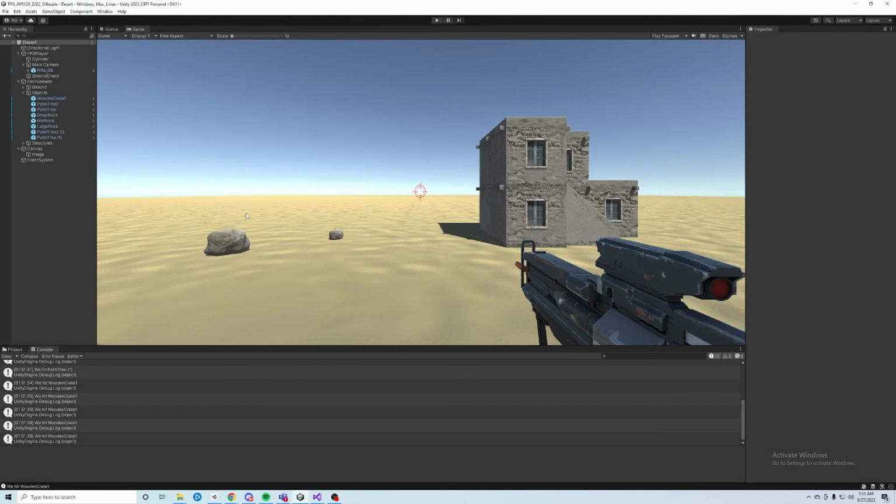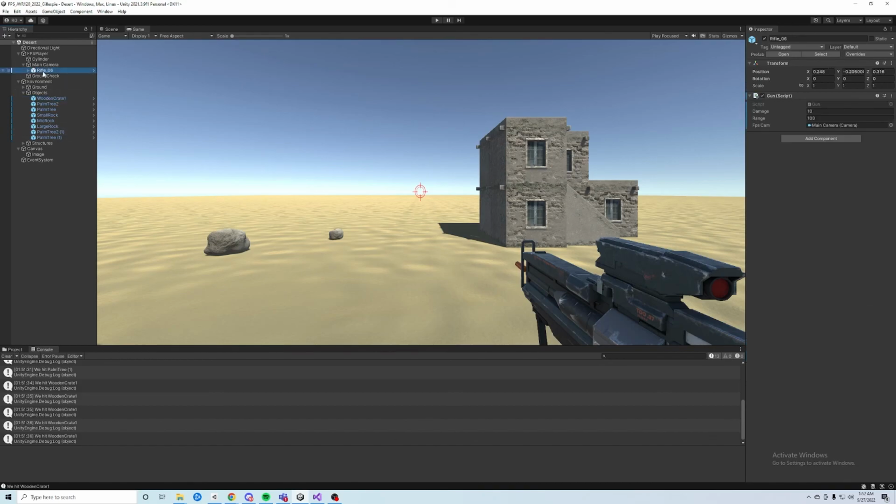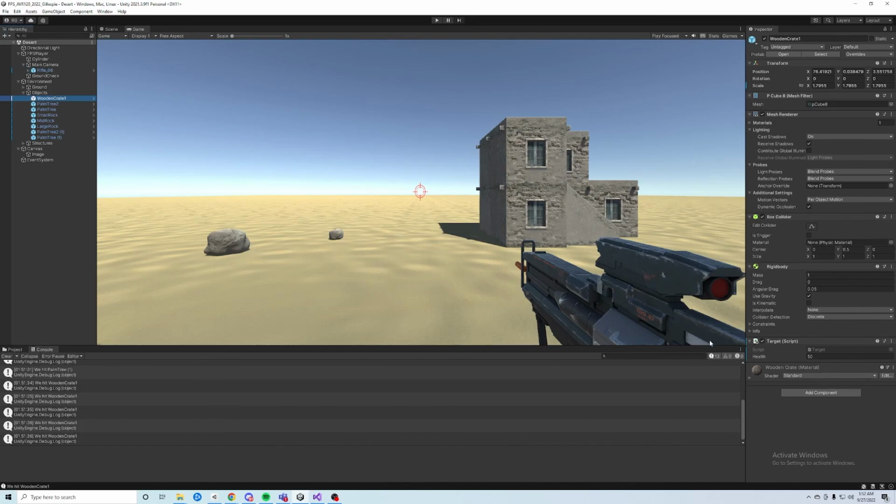So again, that's pretty much how you would get, that's one way to get scripts to talk to each other: get those components, get that script off the game object, and then use it to pass data back and forth, like so. So we're passing that damage to the wooden crate's take damage method, the target's take damage method, and that damage will be subtracted from the health until it hits 0, where it destroys the game object.